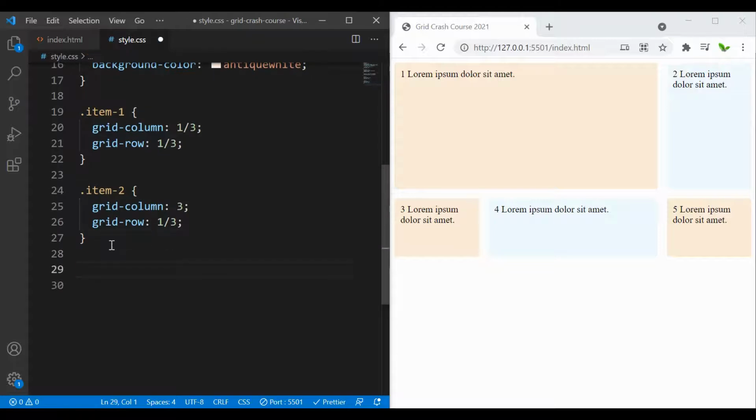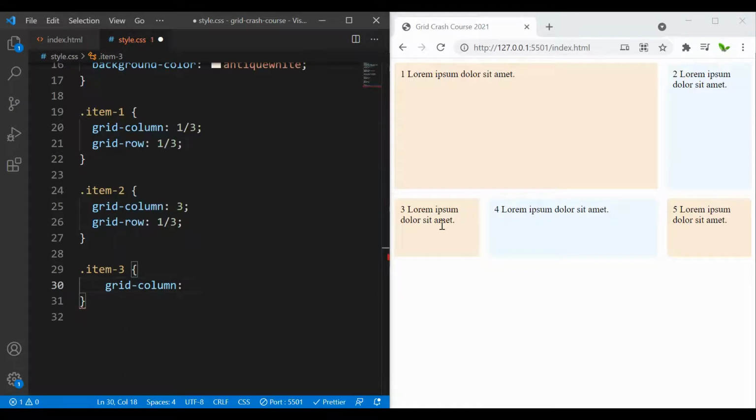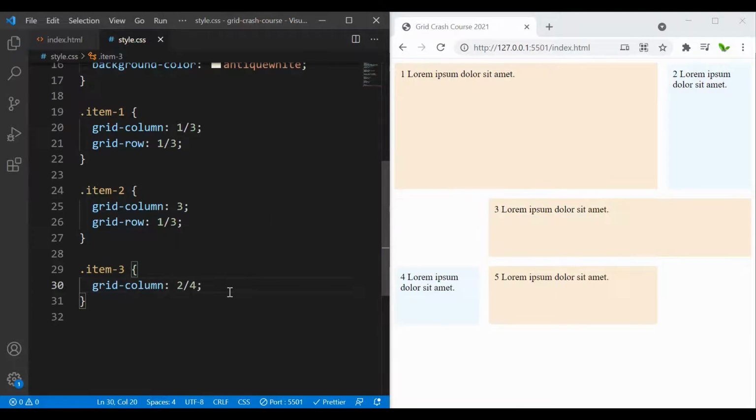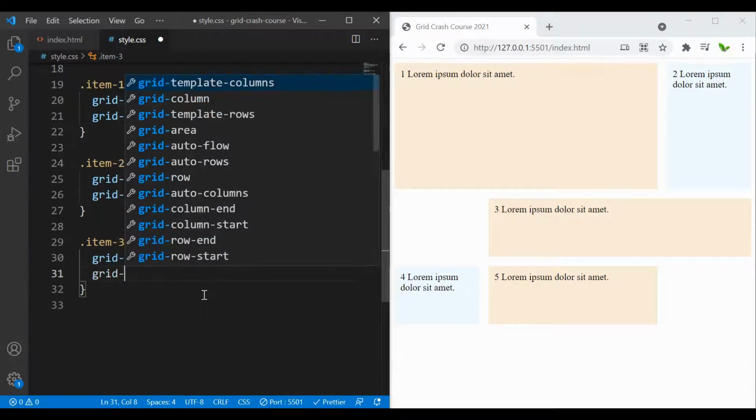And for item number 3, we can just do something, let's say grid columns, basically starting from number 2, right? So it will be starting from here up to number 4. Let's just do that. So 2 to 4. Okay, so this is number 3 from 2 to 4.